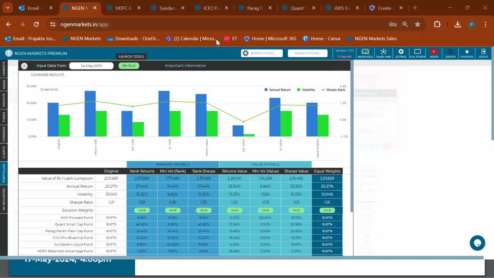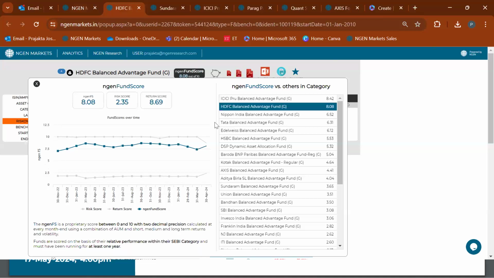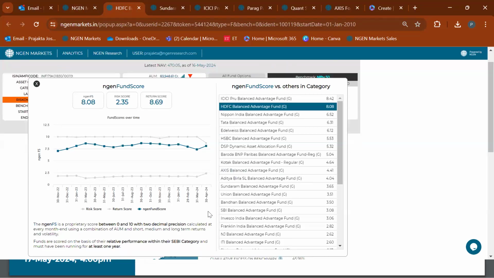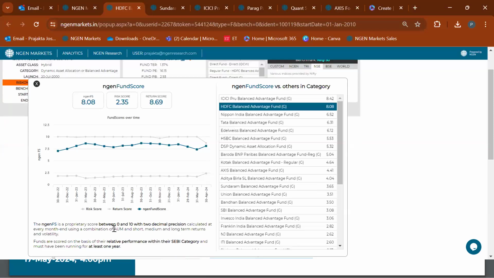I mean, here we have tried to systematize this process even further with the introduction of the Engine Fund Score, because that, in essence, also takes some of these methods into account. So the score is made out of not just returns but also risk.